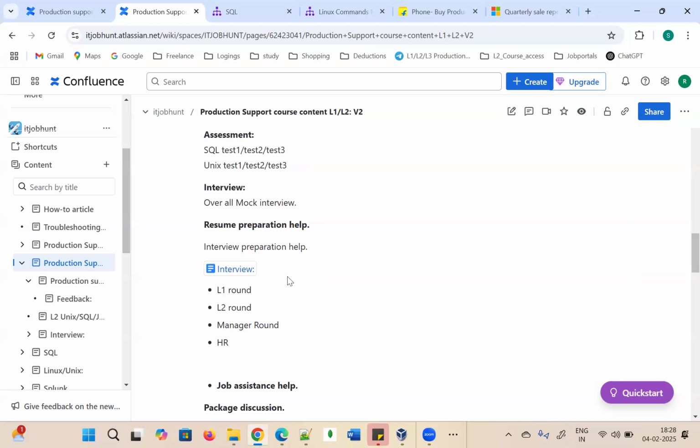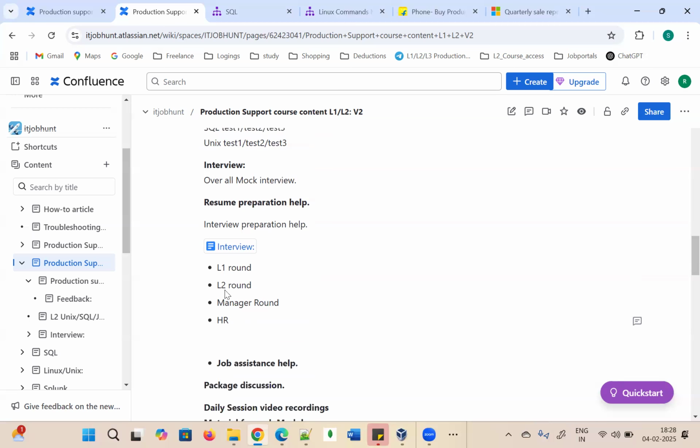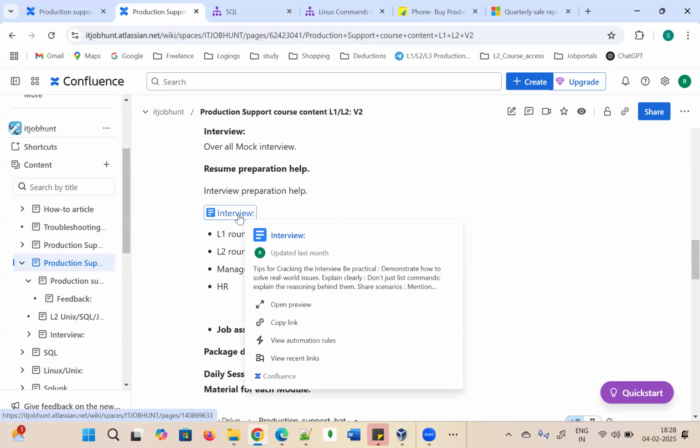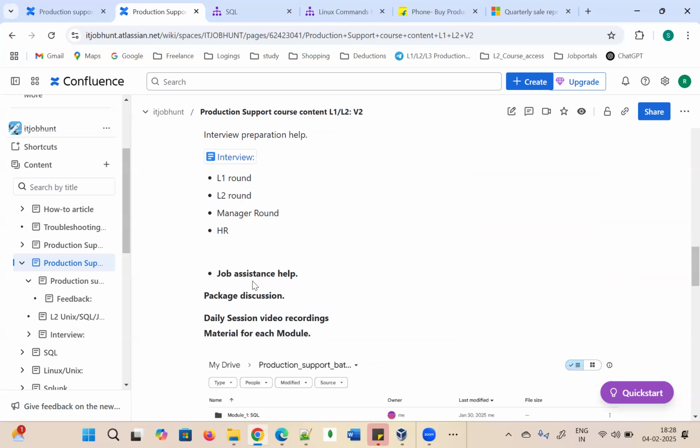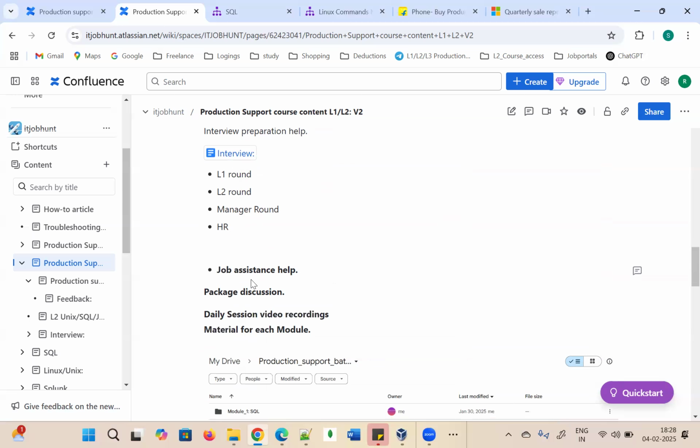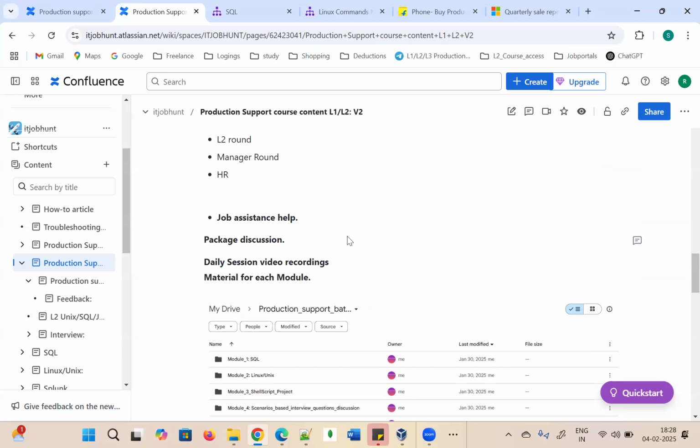And with the intro preparation help, how the L1 round will be, how the L2 round will be, how the managerial round and HR round will be conducted, those steps I'm going to show you here. Okay. And I'll also help with job assistance. I'll set up company questions and answers. I am going to show you that.